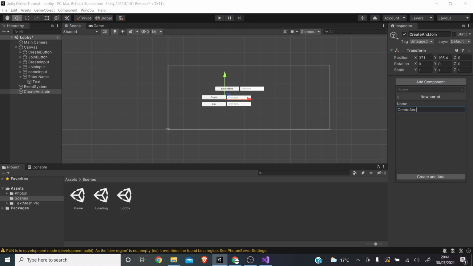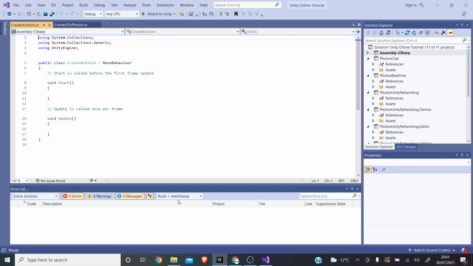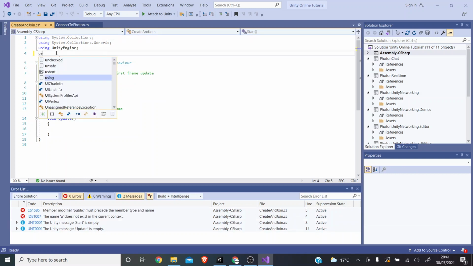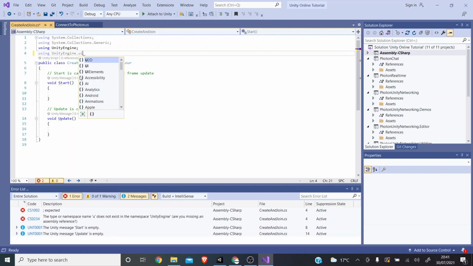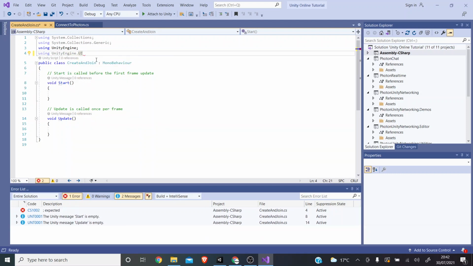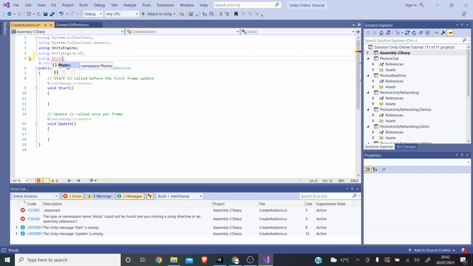Now I'm going to be doing create and join. Now I'm going to create and add this script. Now I'm going to be accessing it. First of all, I'm going to be importing Photon.Pun. Right after, I import UnityEngine.UI. Pretty much the same as before. Photon.Pun.